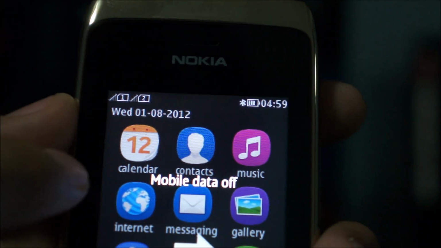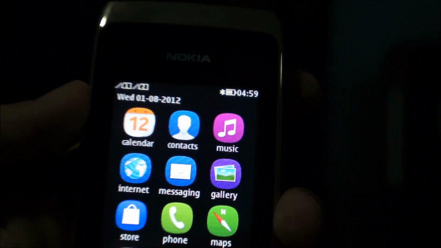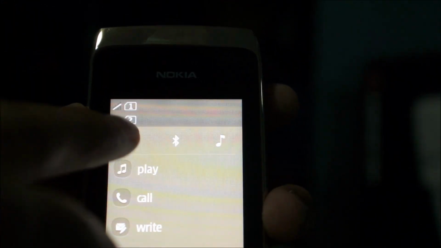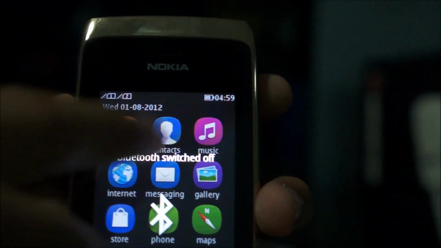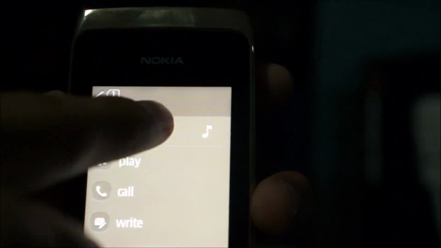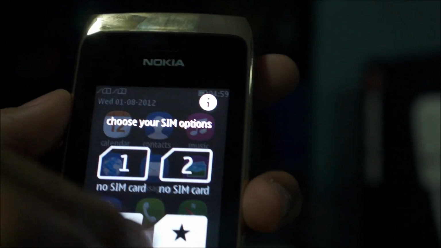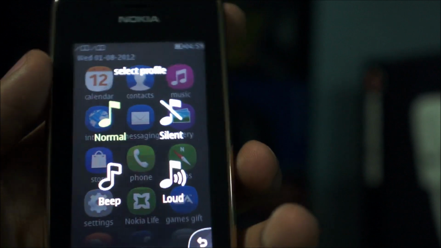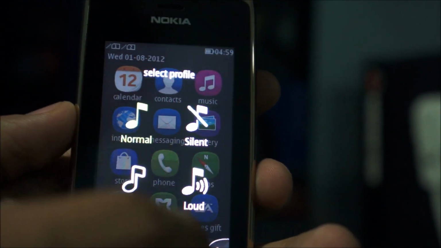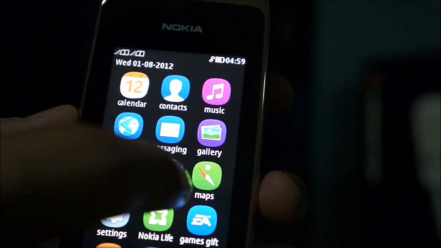which allows you to control your data usage. You can either turn it on or off. As you can see, we have that little data icon. Let's get that back up. That one right there. You can change your Bluetooth settings. Bluetooth switched off, Bluetooth switched back on simply by there. Oopsie, sorry, not what I wanted to show. And you can go to your profile, which is normal, silent, or loud, and just switch it from there.